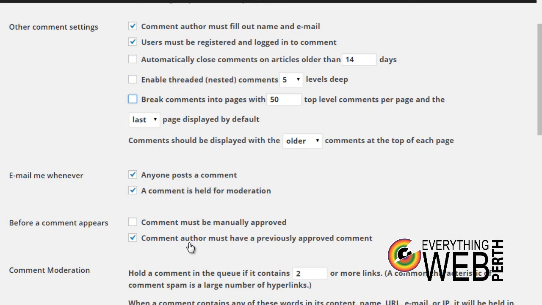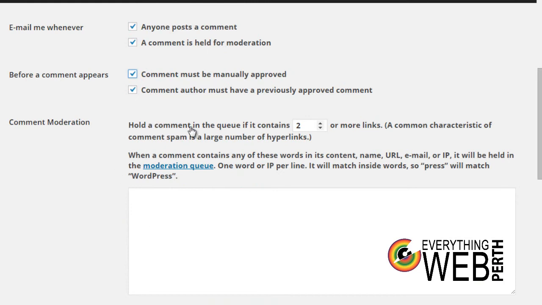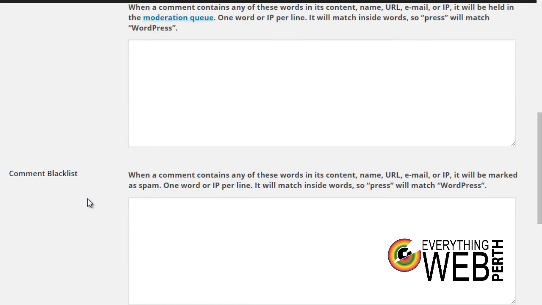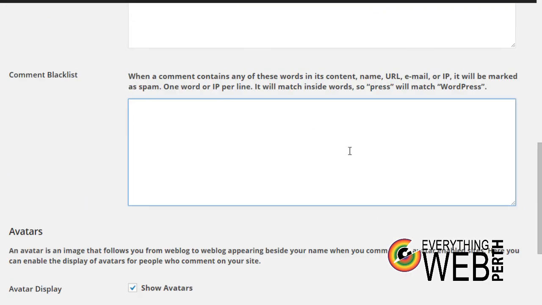If you want to do it in such a way that you actually have to manually approve the comment, you just check that here. And then if you check this here, it says comment author must have a previously approved comment. So in other words, if you manually approve their first comment, then they can make all the other comments after that. You can also hold a comment in queue if it contains 2 or more links, or if they have a certain keyword, a spam word, a certain word, any word, it'll automatically blacklist that comment.